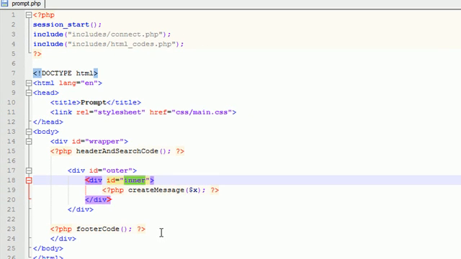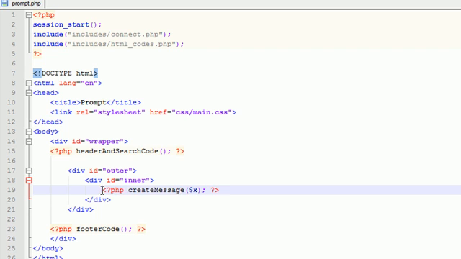The only other thing that we have to do is, now that we created this function create message, we actually need to go ahead and create the function, which is basically going to take a variable x, and the x is just a number that gets passed in through the URL, and depending on that number we output a message. It's going to be an incredibly simple function.